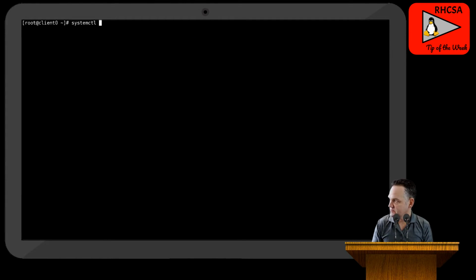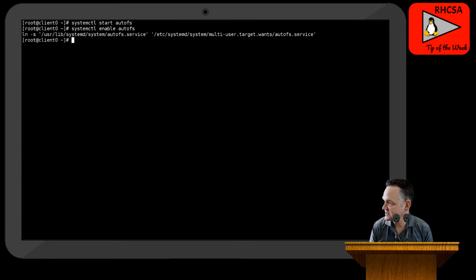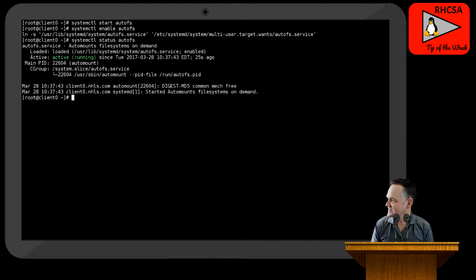So we'll say systemctl start autofs. Another thing I'm going to do here, everything you do has to be persistent, and so let's make that persistent. So I'm going to go ahead and enable the service. So systemctl enable autofs, so it'll automatically start at boot. Okay, so the service should be running. Anytime you start a service, it's good practice to go out and check the status of said service, and it shows me as being active and running.